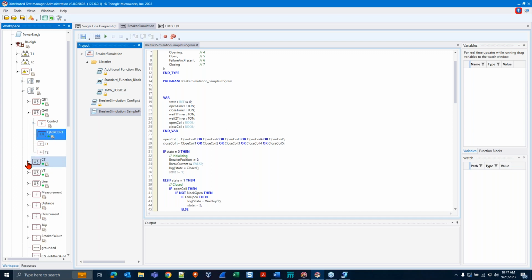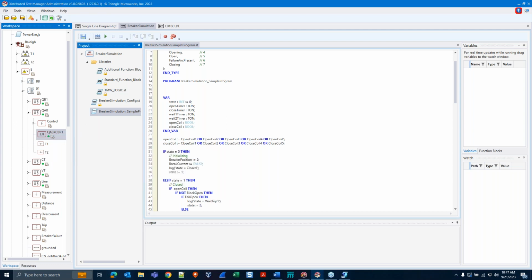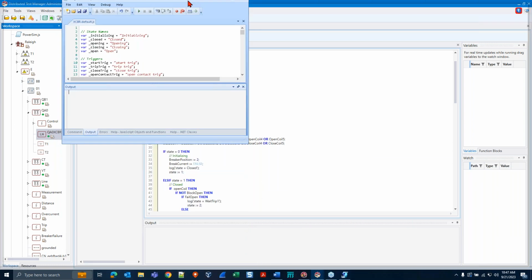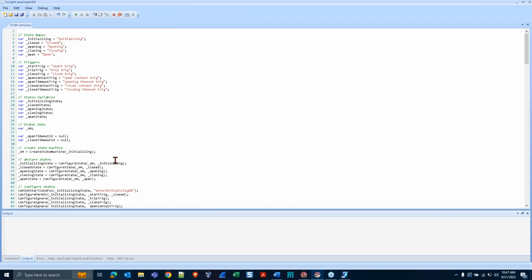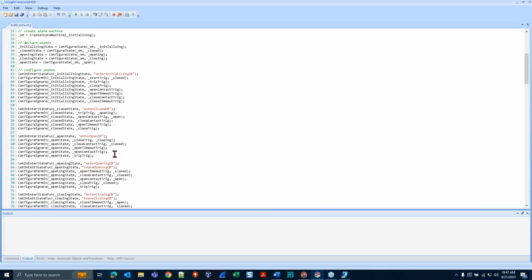Let's see, so a different breaker or a different element that's been implemented in JavaScript might be XCBR. I could come in here, and if I go to manage edit behavior, that will bring up the JavaScript editor, and you can see how this is the code that we've written for the XCBR in particular. Depending on your level of comfort with different programming languages, we find that some prefer JavaScript, some prefer 61131, and some prefer neither.